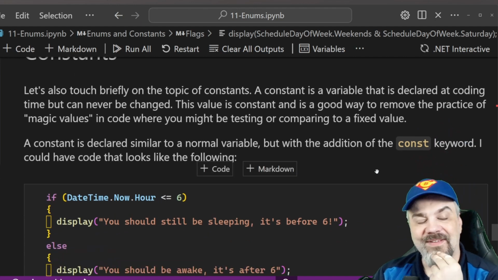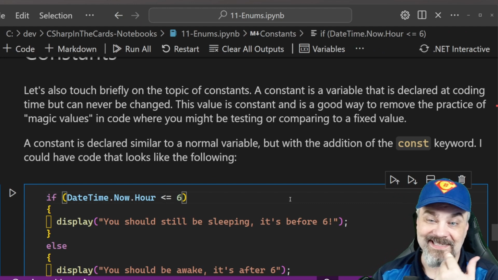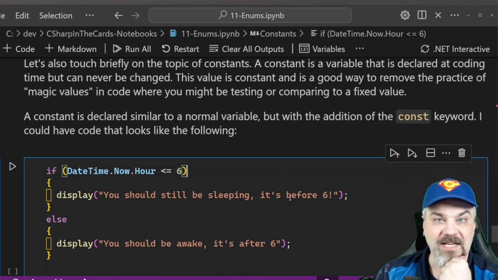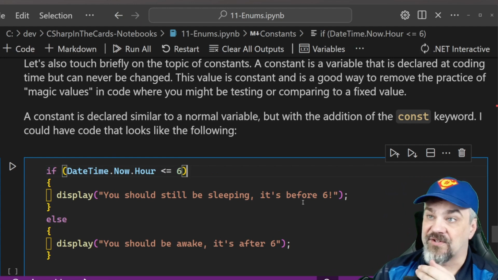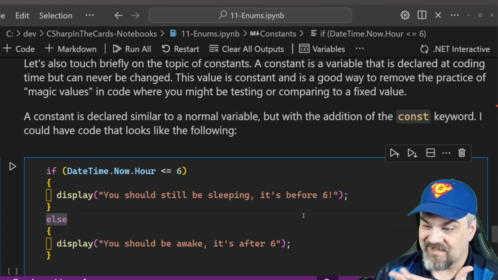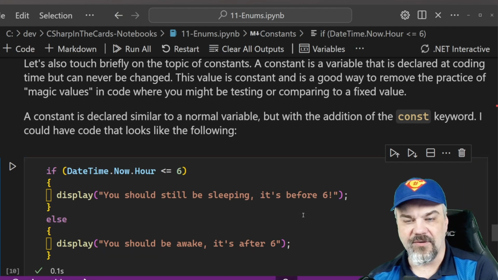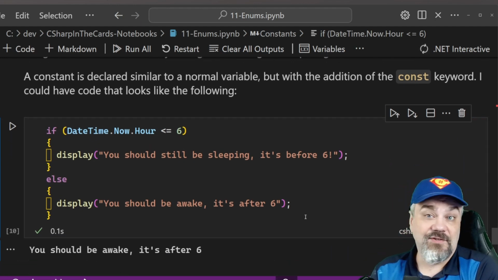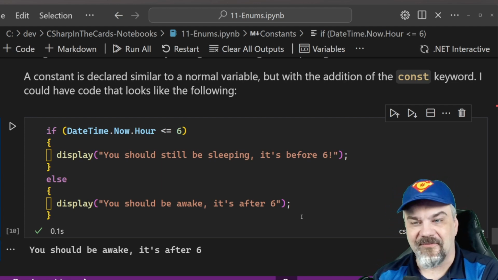So I can do things like say, well, if DateTime.Now.Hour is less than 6, you should still be sleeping. It's before 6. And I can also say, well, you should be awake. It's after 6, if the time is after 6 in the morning. Now, right now, it's 5 in the afternoon, and when I run this, it comes back and says, you should be awake. It's after 6. Makes sense. I can follow that.